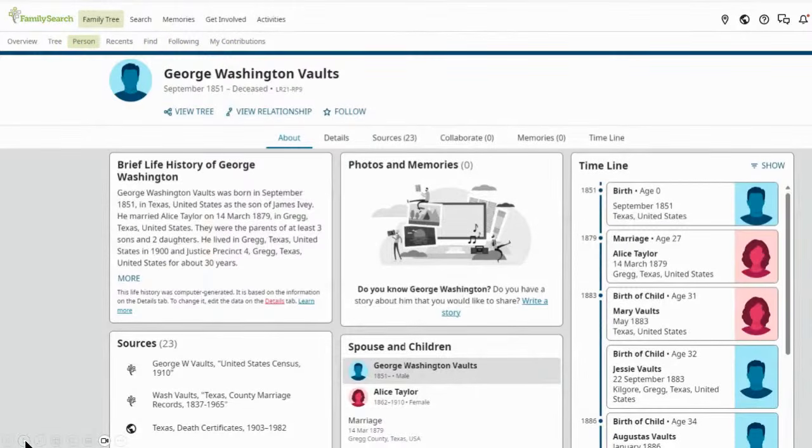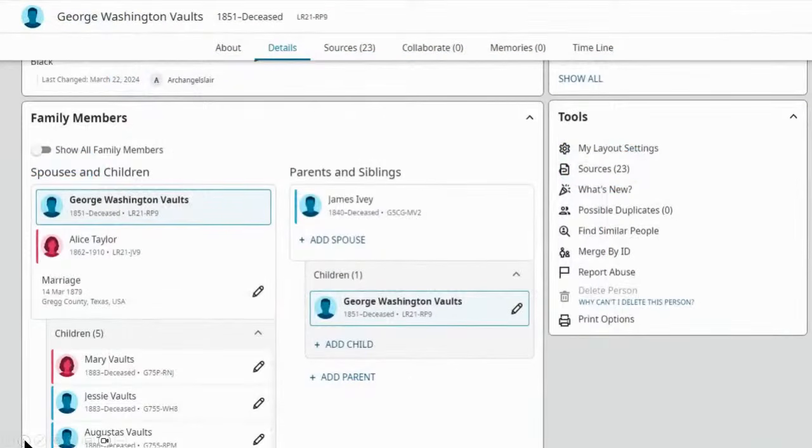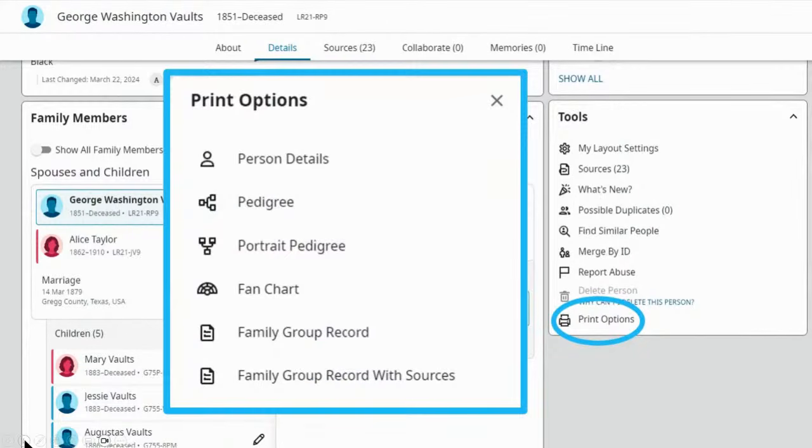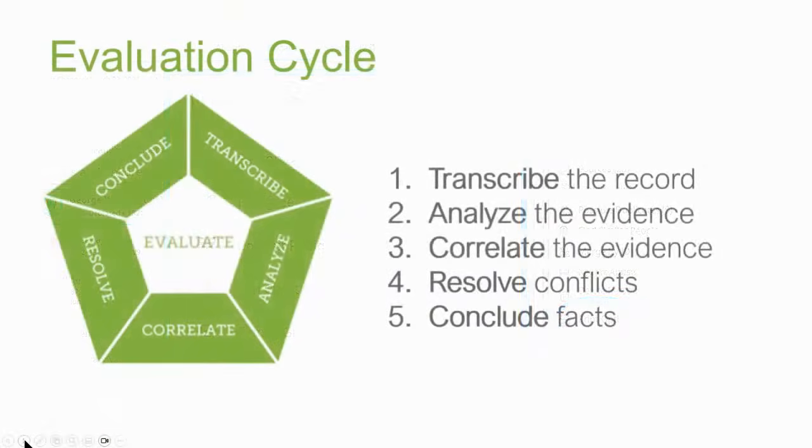FamilySearch Family Tree uses artificial intelligence, or AI, to create an automatic timeline for your ancestors based on the information already in the tree. It also takes the same information and creates a brief life history of your ancestor. You can also use the print options in the tools box to print different kinds of charts that are already filled out with information based on what has been entered into Family Tree. You can also find blank forms on the FamilySearch Research Wiki. Once you have organized your new information, don't forget to go back to the evaluation cycle and transcribe, analyze, correlate, resolve, and conclude.